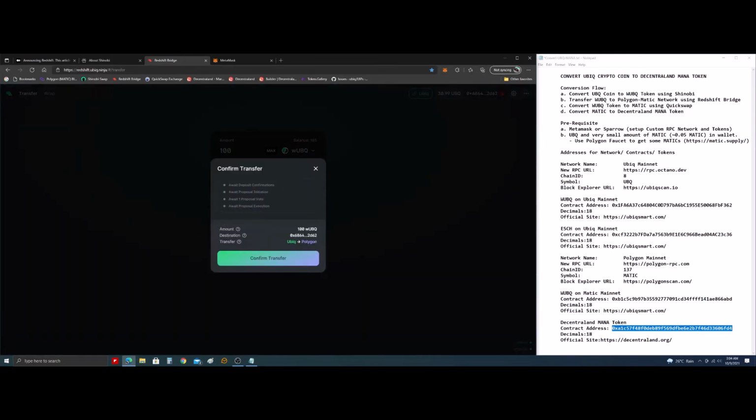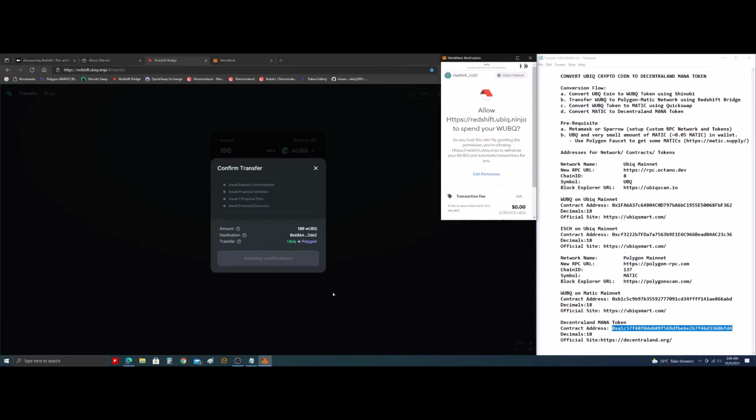So you see here the amount is 100 Ubiq, destination to my same Decentraland wallet, transfer Ubiq to the Polygon network, and I can just click confirm. MetaMask will pop up.